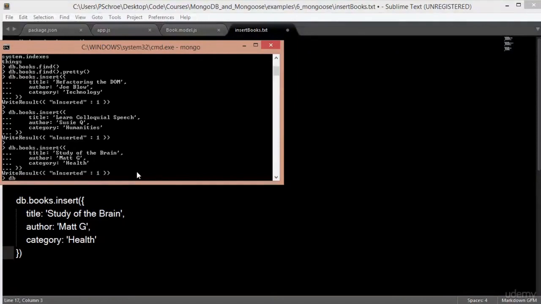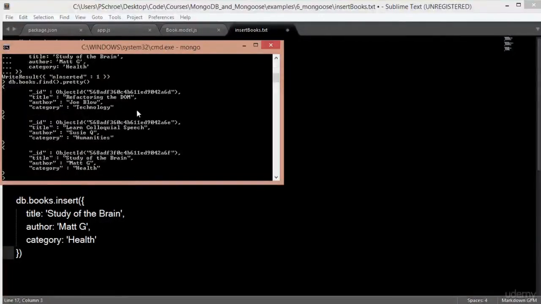So now if I say db.books.find().pretty(), it should show these 3 books that I just added, and it does. So now we have 3 books that we can find and read and update.